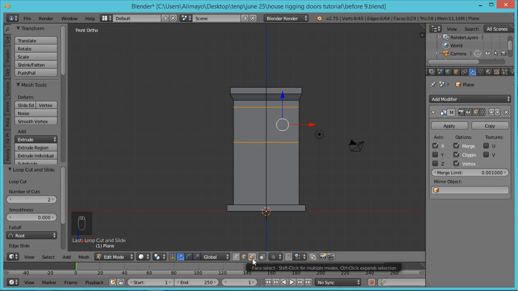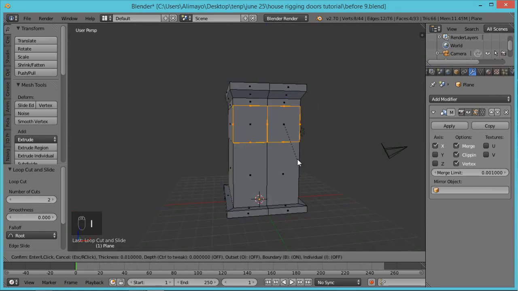Now what you're going to do is go to face select, because loop cut tends to make you automatically go to edge select. So you want to be on face select now. You're going to select here. And because we want to extrude these in, you know what? I wonder if that inset would work here. Now let's hit I to inset. Oh, look at that.